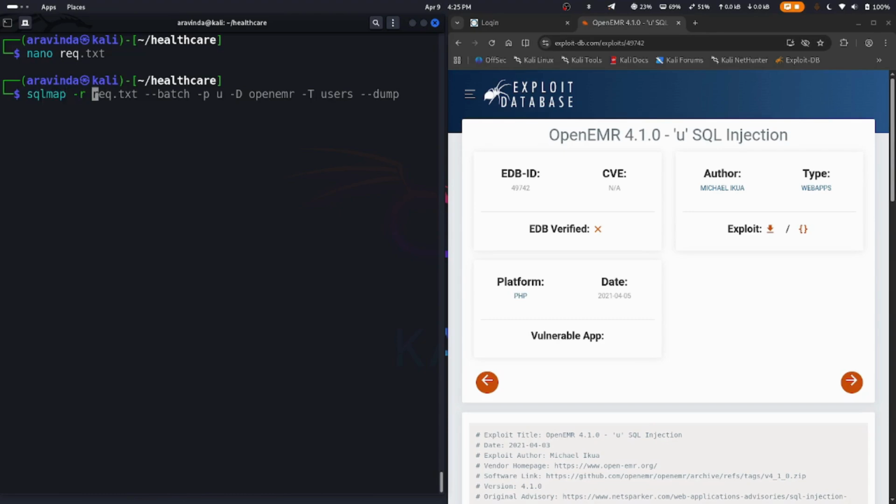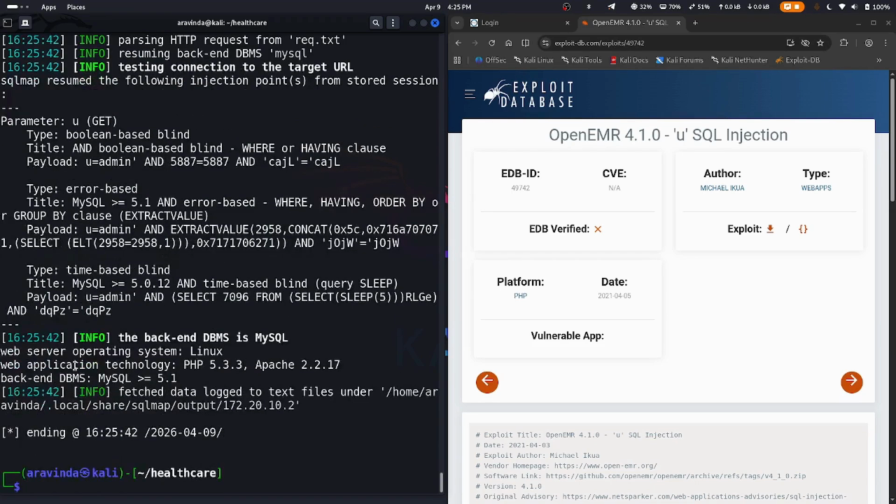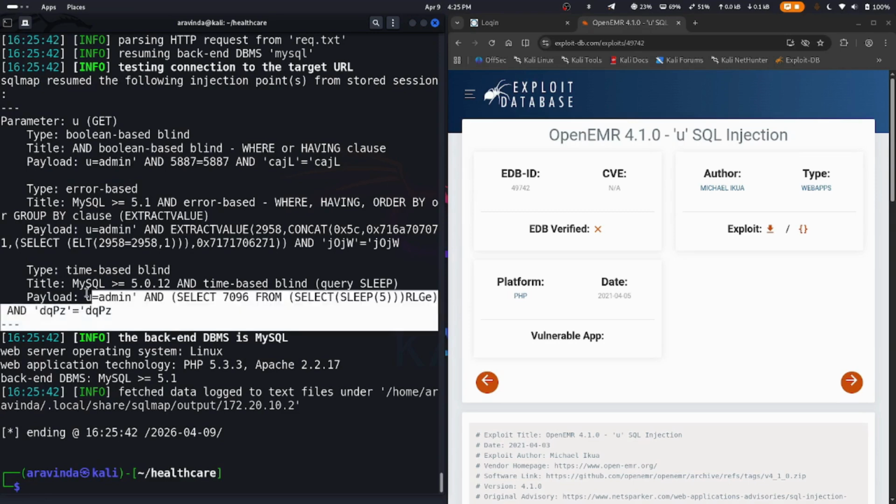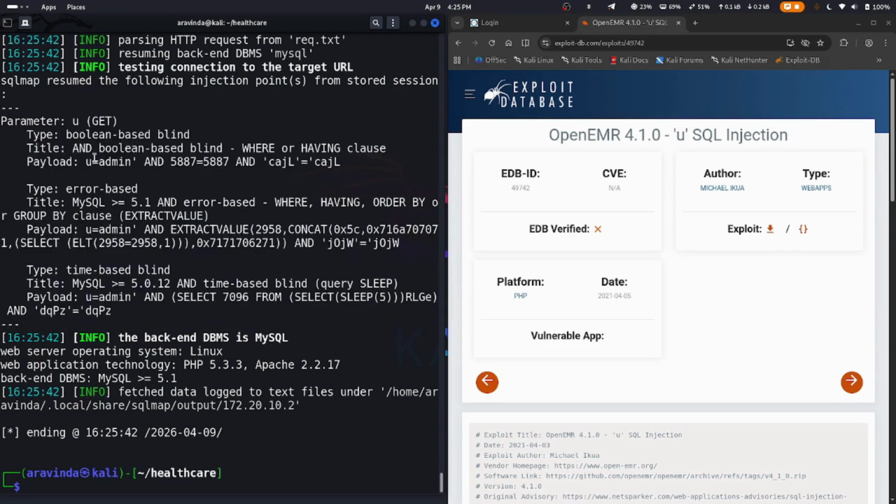-r to specify the request.txt file, which is our Burp HTTP request, and --batch to specify that all the wizards are answered automatically, and -p u to specify the parameter which is vulnerable, which is the parameter u. And we get all these kinds of SQL injection vulnerabilities which exist in the particular request.